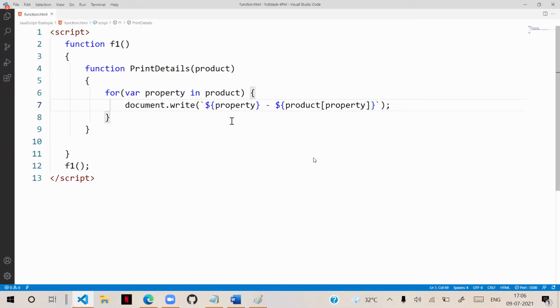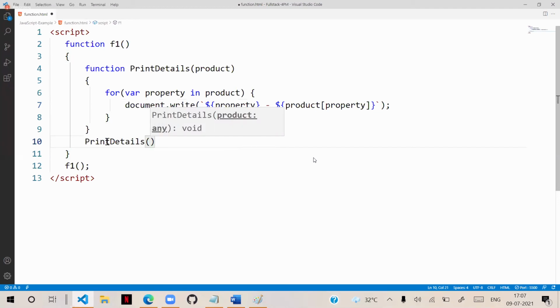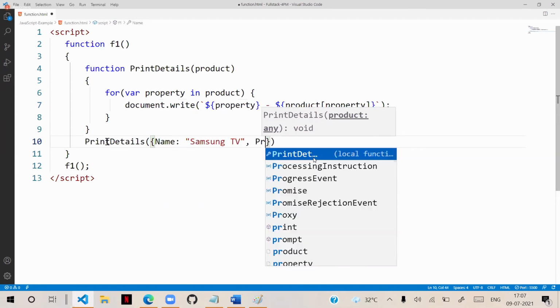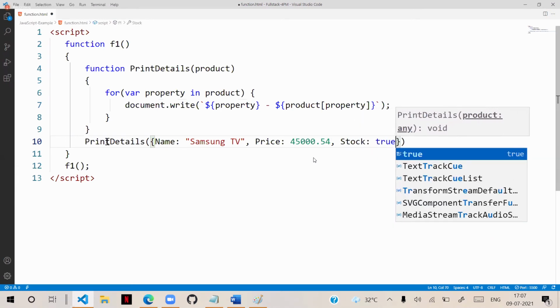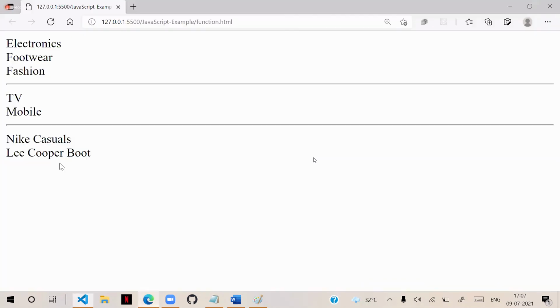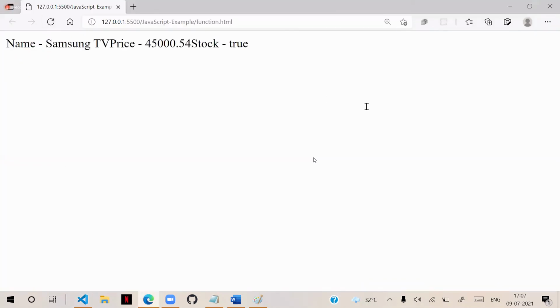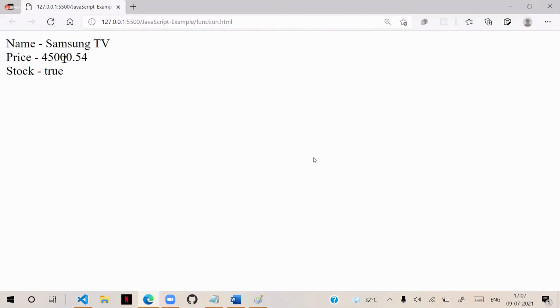Now this is an object type, and you know how to pass an object. So I'm calling printDetails. You can directly use a curly brace. That's how we pass an object. In that we have name, Samsung TV, like this. We have price, some price. We have stock, some boolean, like this. Now you can see it is going to access and print the details here. Let's print BR, a line break, after every property. Then it will be better.